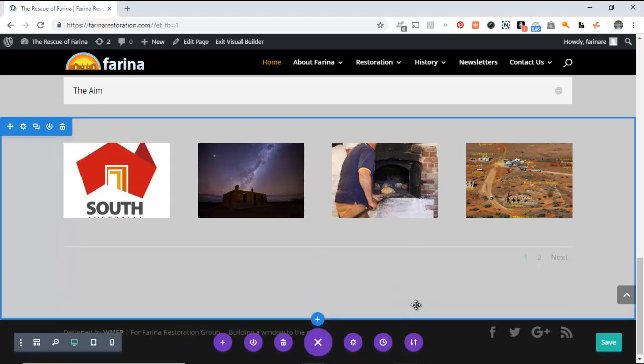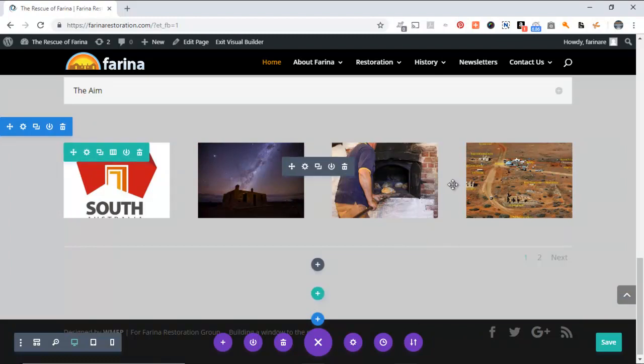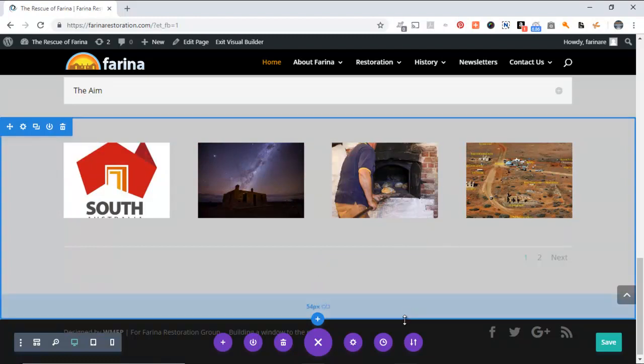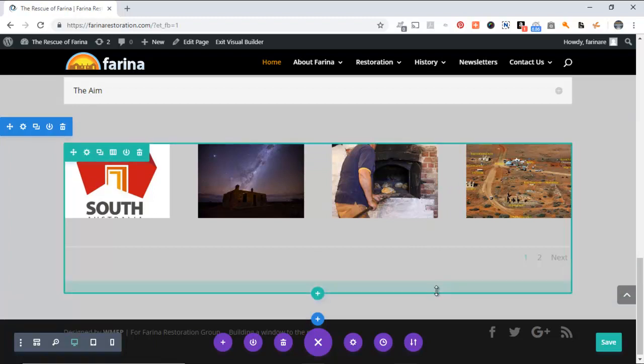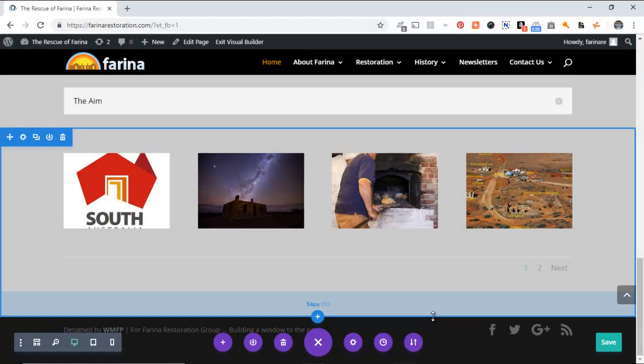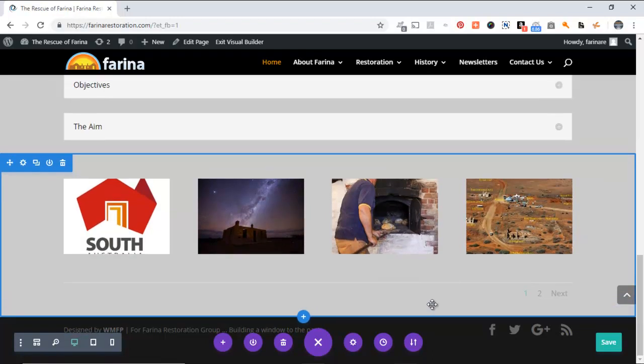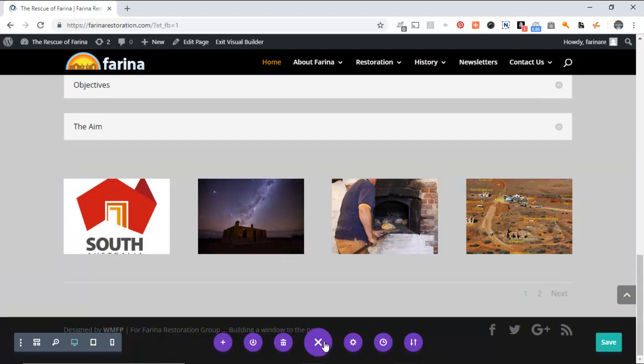Now, as you can see here, when you click over different parts of the module, you can see that it has this blue area, which is spacing. So we probably like to make the spacing a bit smaller. And so as you can see, just by clicking and dragging up, I've reduced the spacing there. Now to save all this, I want to click on the save.